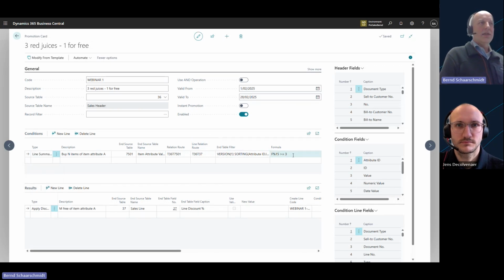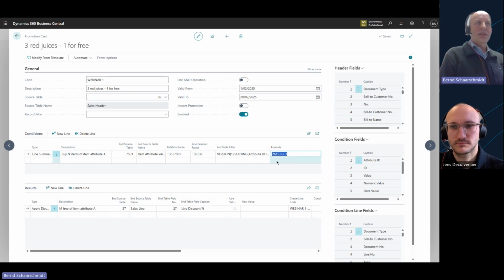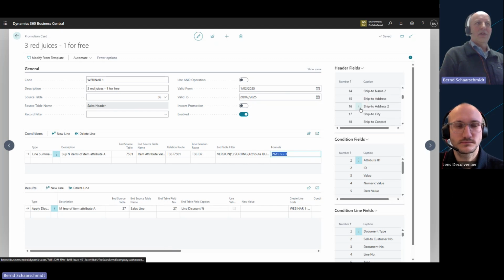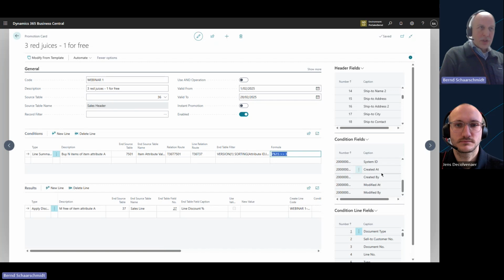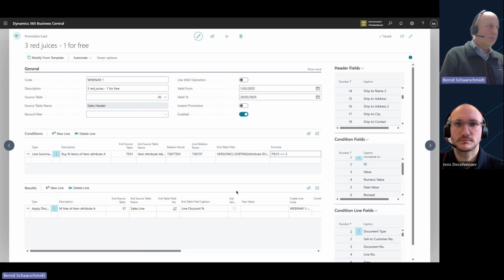And then in this case, you can see over here that you're selling more than 3. So the 3 that you see in here in the formula is the 3 that I've entered in the wizard, and the F%15 in fact is referring to my condition fields. Sorry, I was checking the wrong fact box. This is the quantity checkbox, the field of the quantity.